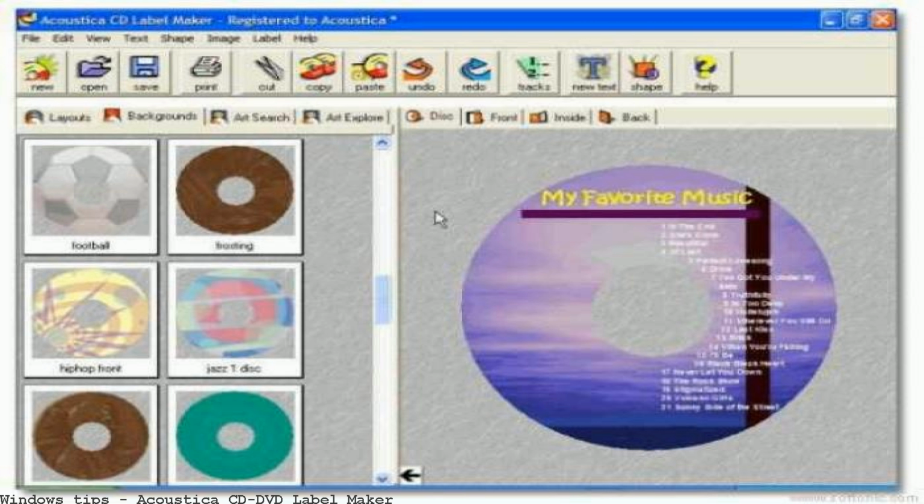Acoustica CD DVD label maker. Free download. CD and DVD label maker. Disketch free DVD and CD label maker. And many more programs.